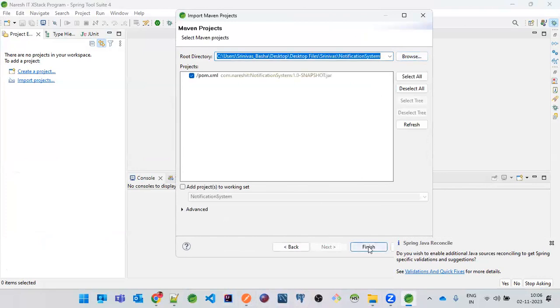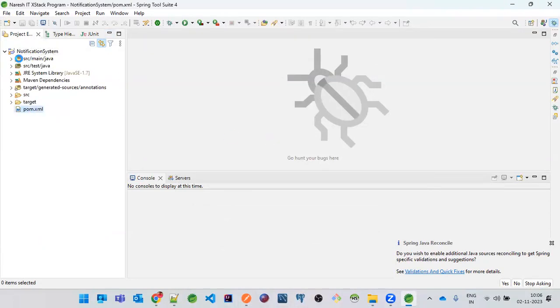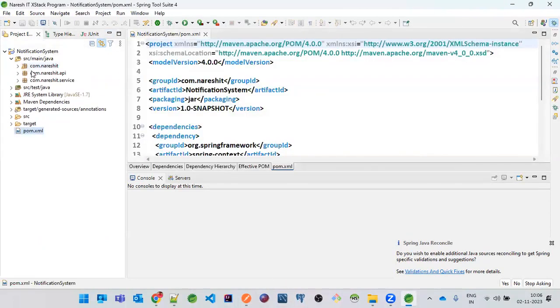And probably once this is there, you can just import it on the fly. Okay. Now our notification system is in place. Now I just have to go to this pom.xml.